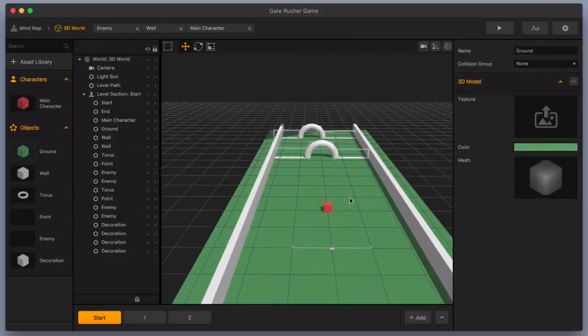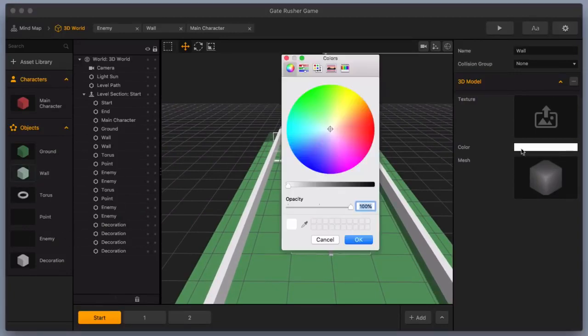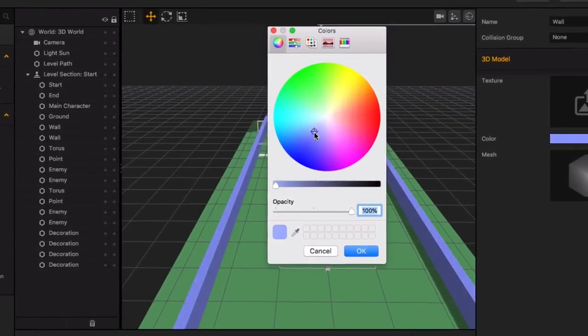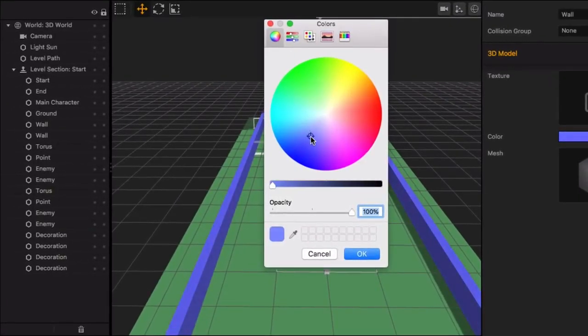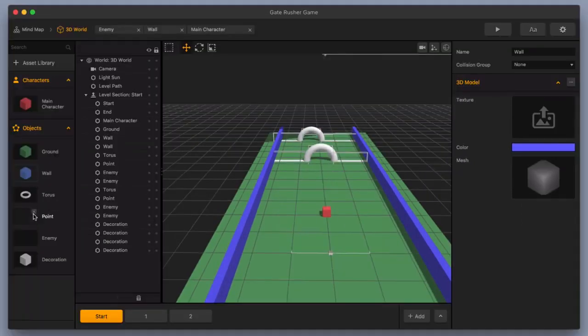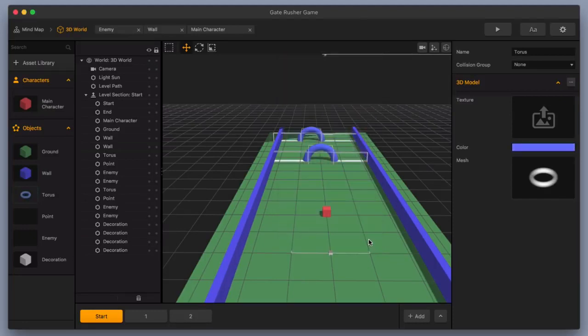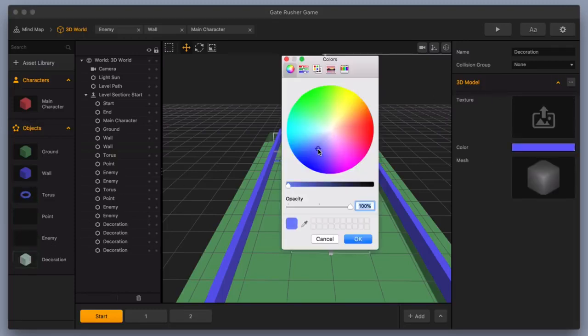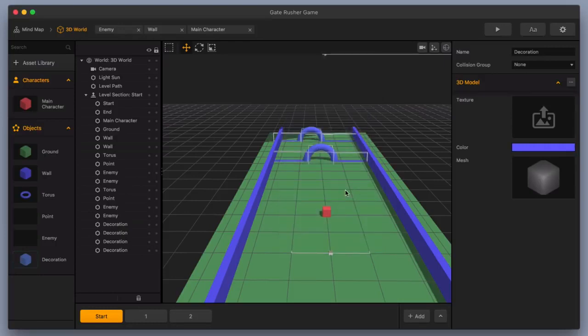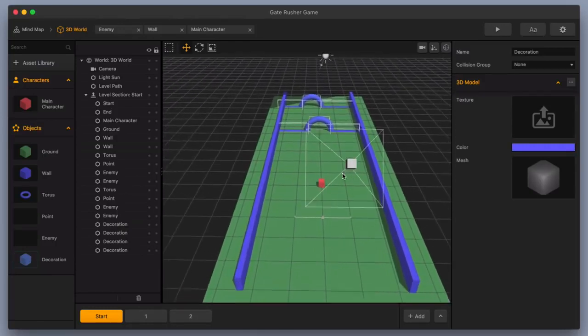And then the last thing we need to change is the colors of the walls. Let's do blue or purple, or a softer, nice muted purple there. And then we'll change the torus to that sort of purple as well. So we'll do something like that. Okay, and then the decorations, let's change those to purple as well. Okay, perfect. All right, this is looking a lot better.